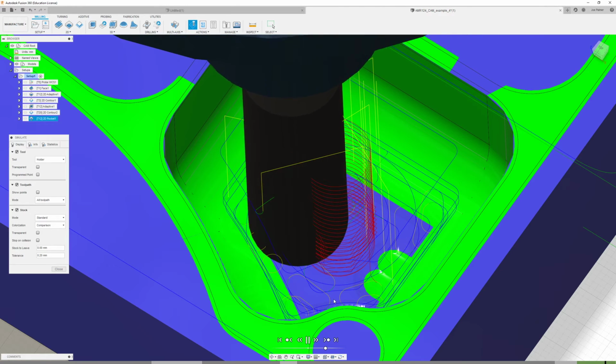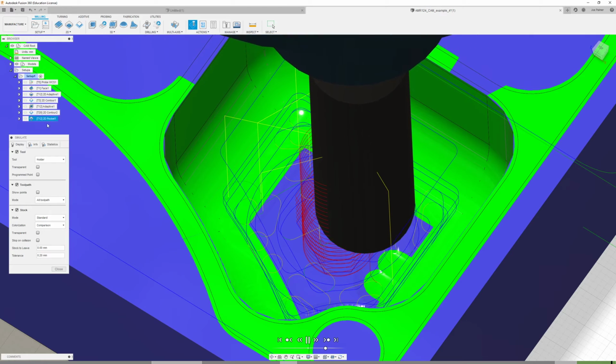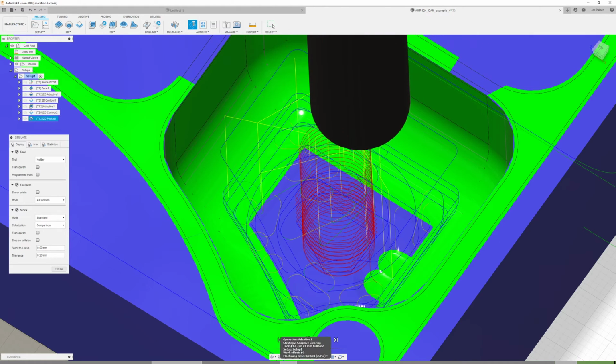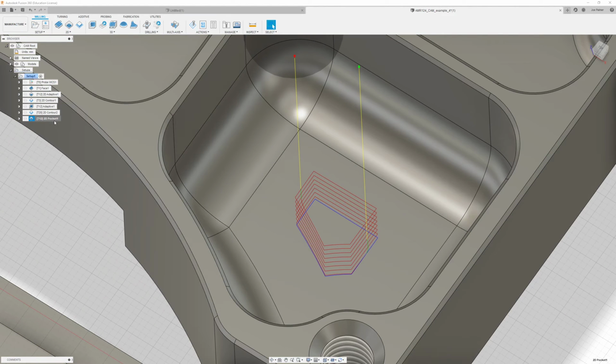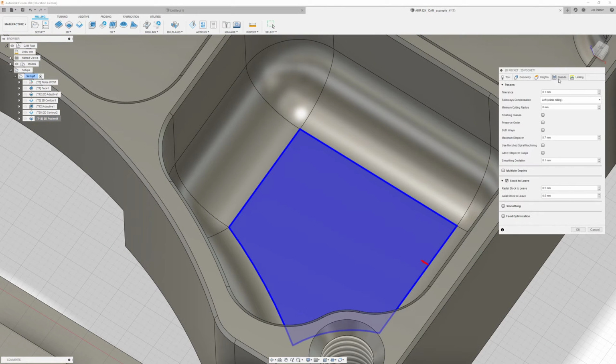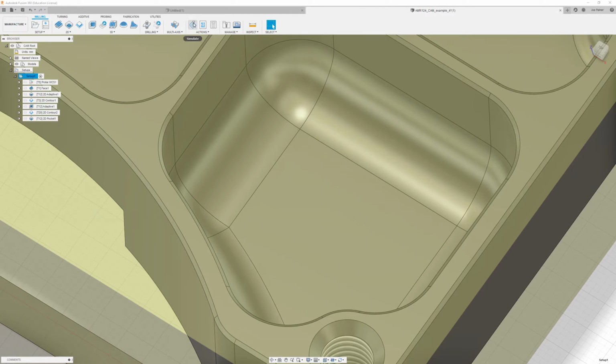Now I think I've actually made a mistake with this toolpath. I think I've left the default option enabled, which will leave stock on this 2D pocket operation. So we're going to close this. I'm going to edit the 2D pocket operation. On the passes tab, I'm going to remove this option that says stock to leave. And we're just going to simulate all of that again.